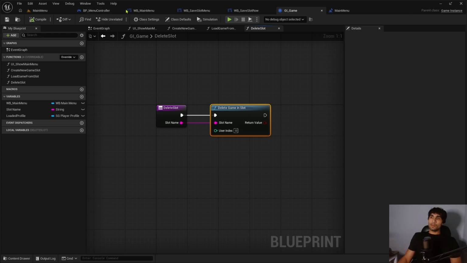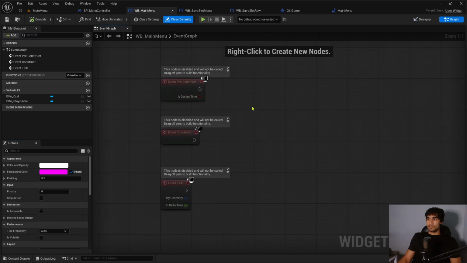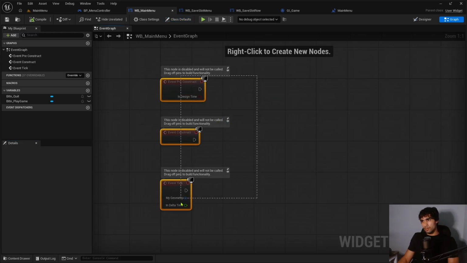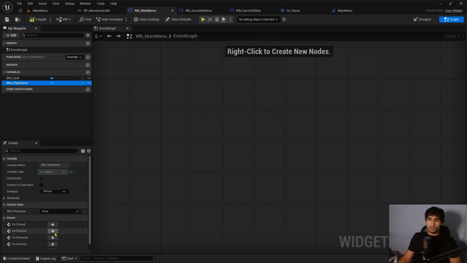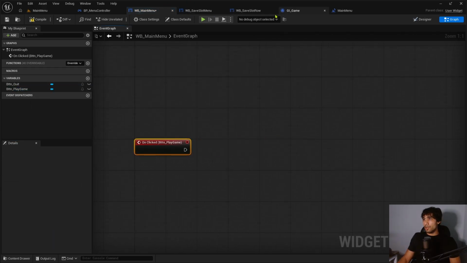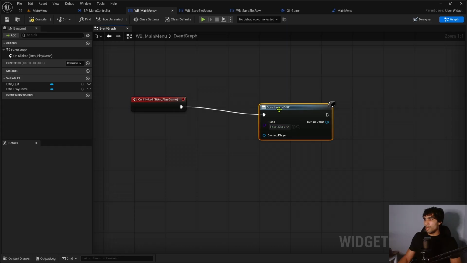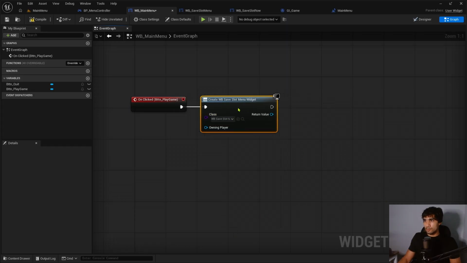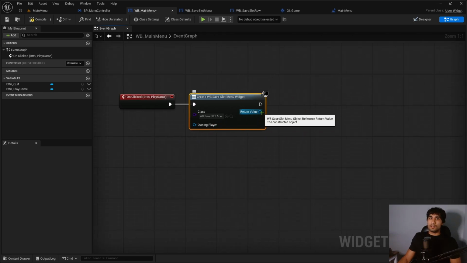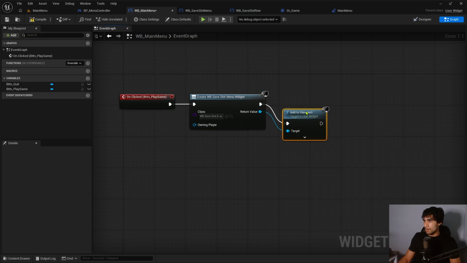So now we can go to our main menu, go into the graph, and I don't need any of these things actually. I want to do on button play game. So on clicked, I want to summon my little save slot menu there. So let me drag off of this, create a widget. In that widget is going to be save slot menu. And then the return value, you just want to add it to the viewport so that you can see it.